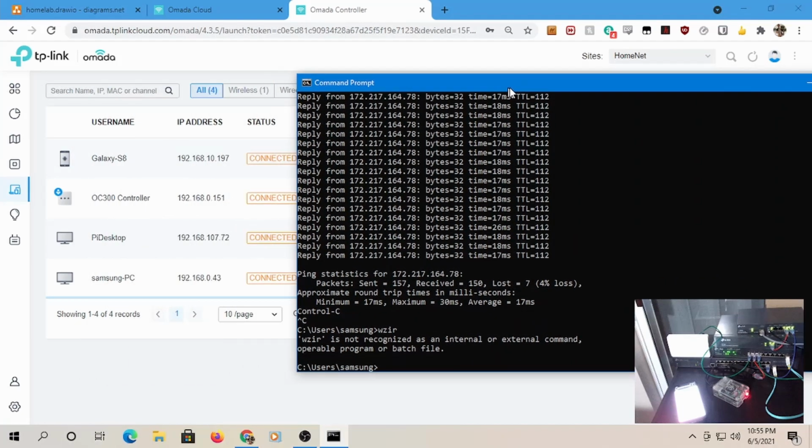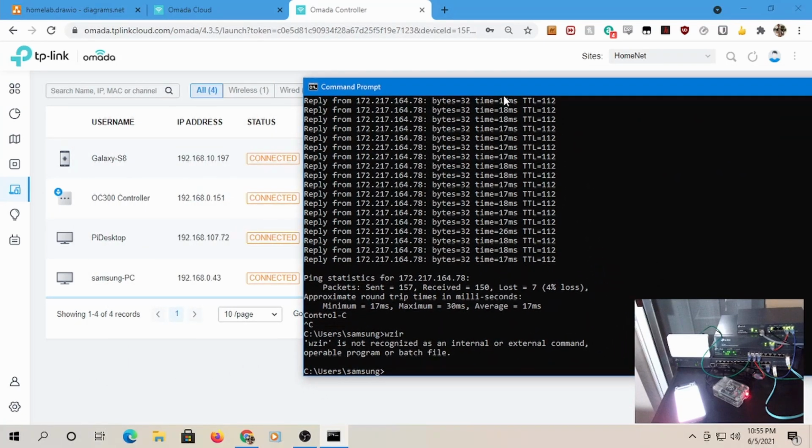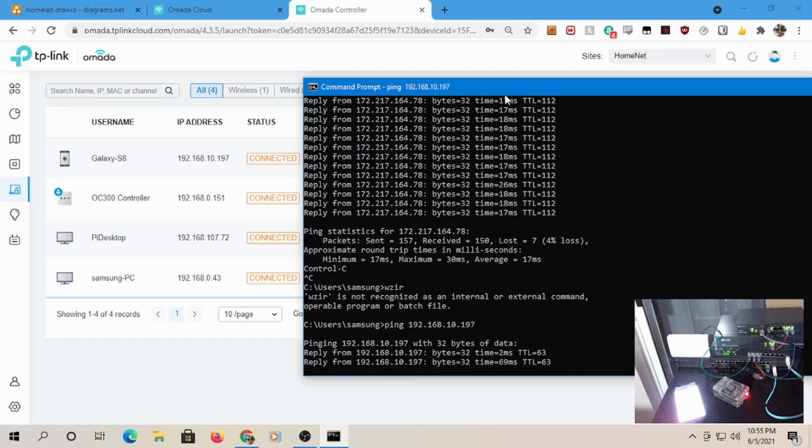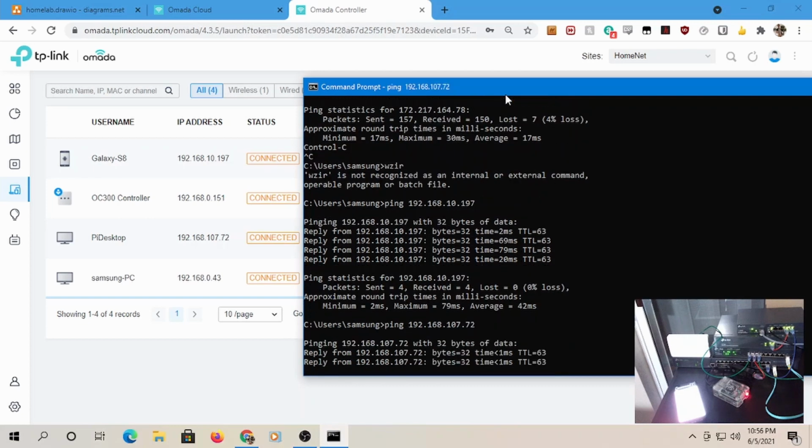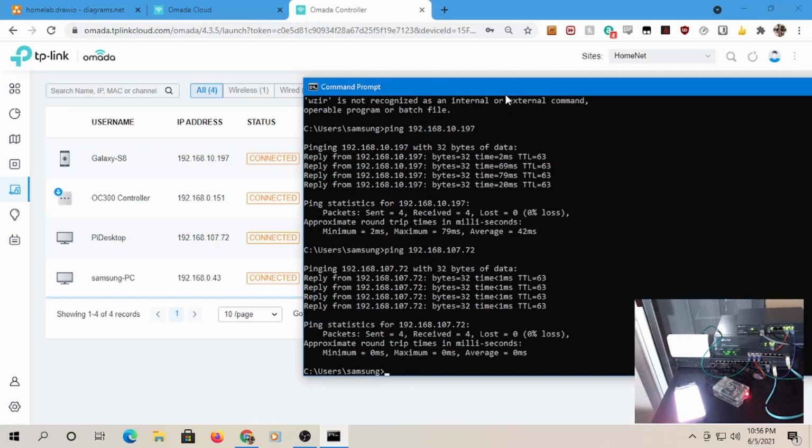Let me start that connectivity test and see if I can ping all of them. Ping 192.168.10.197. I can reach the Samsung S8, my phone. Now let me reach the Pi desktop, 107.72. There you go. So that's how easy it is to assign all these devices to their respective networks.